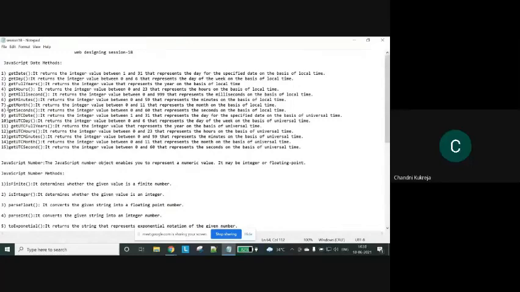First, we discuss the getMonth function. So, what is the getMonth function? Have you any idea? Okay. So basically, the getMonth function displays the local month of the local time. So I explain it to you with an example.